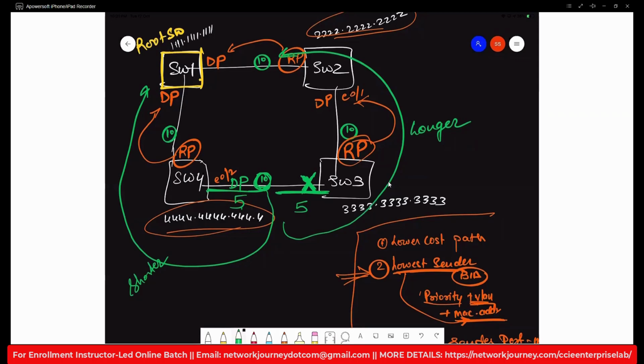There are some things that you always need to remember. First thing is on your root switch, all the ports are DP. If you see the links between your switches, on one side you always find a DP port. Every link between your switches has a DP port for sure. And the other side can be a root port or it can be blocking. Okay, so does anyone have any question or doubt till here?